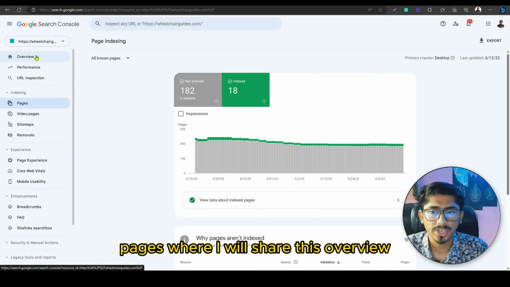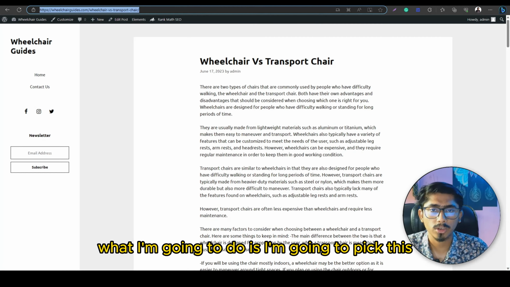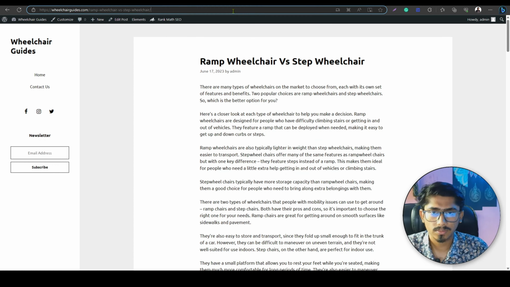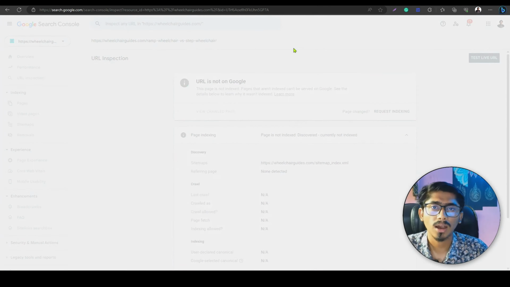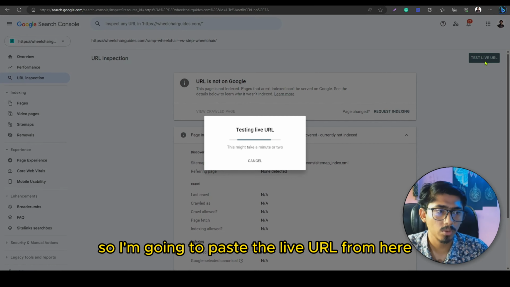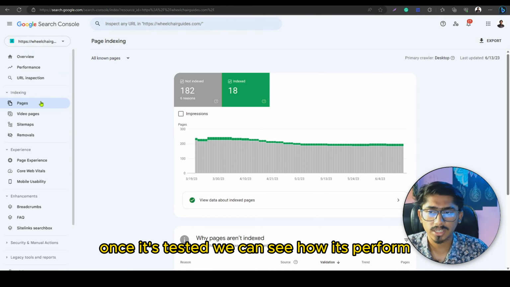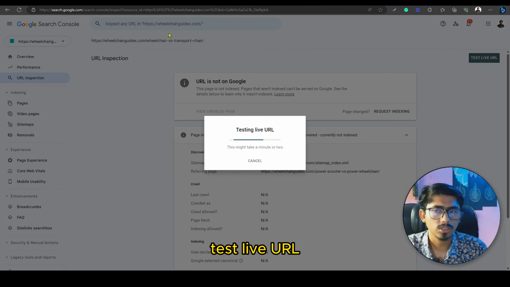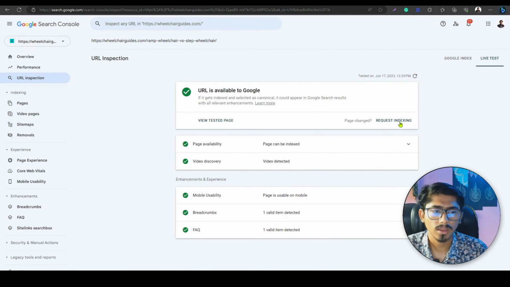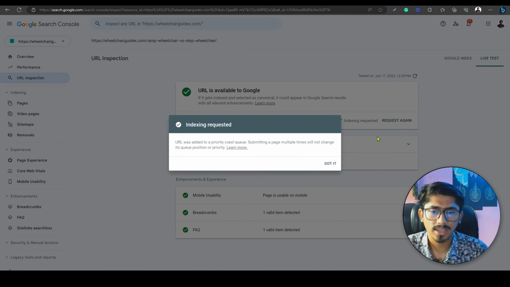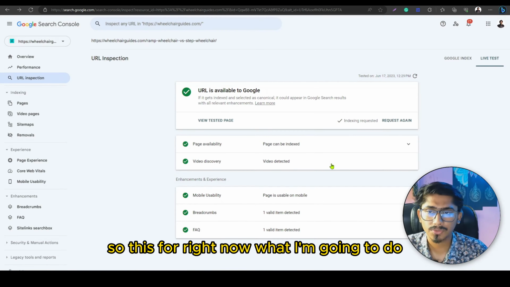Now what I'm going to do is go to pages, where I will share this overview that we have small pages that are indexed. I'm going to pick this URL from here and paste it here to check if we can find this page on Google. So I'm going to paste the live URL from here. It's testing right now. Once it's tested, we can see how it performed. This live URL, let's see. Yeah, it's available on Google, so we can request indexing. Request indexing, submitting request, and yeah, indexing requested, and the URL is added to the crawl queue. So that's it for right now.